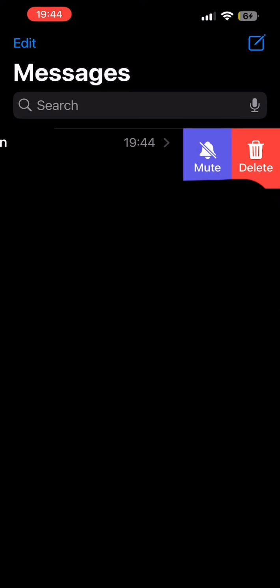Now over here, if you wish to delete a whole conversation, just tap on the conversation you wish to delete and swipe it towards the left hand side. And over here, if you tap on the option of delete, you will be able to delete this whole conversation.